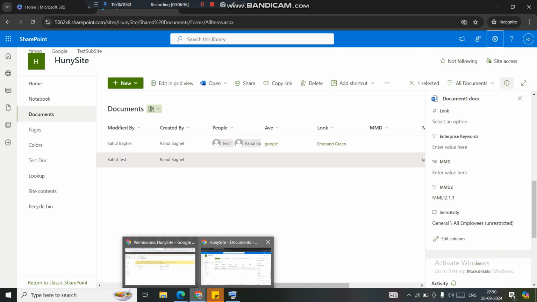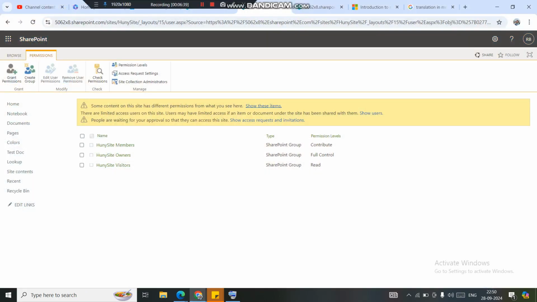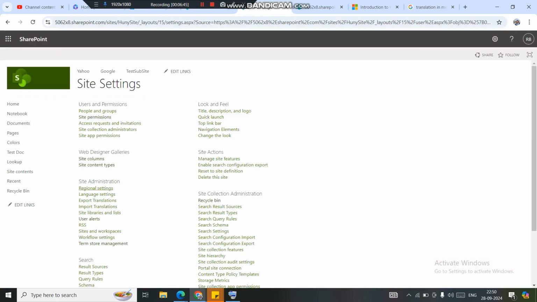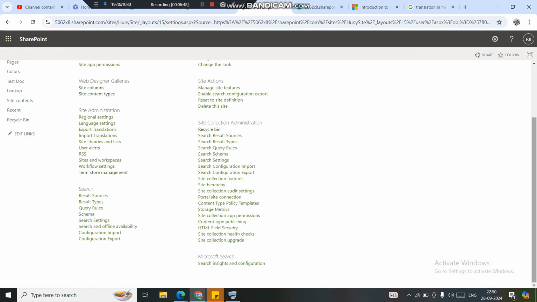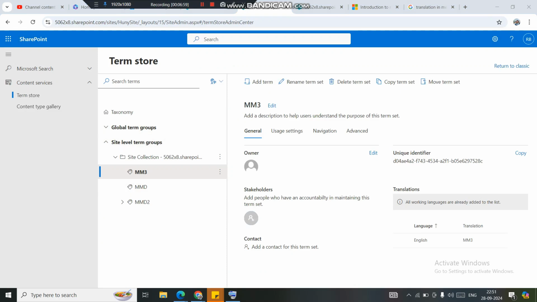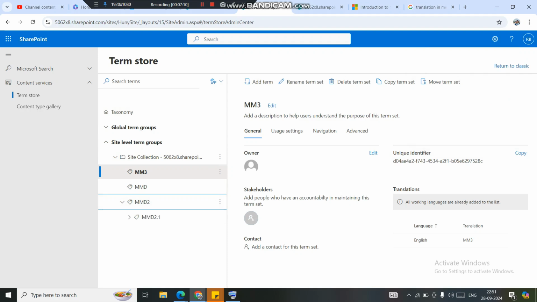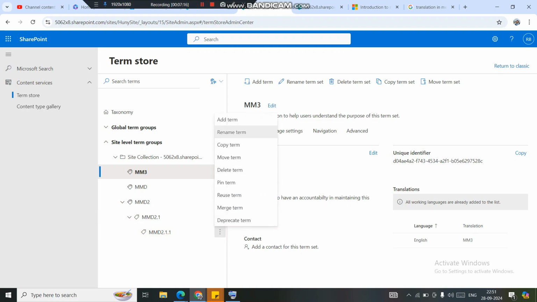So I go back to the main site once again, click on the site settings. Okay, and let's come up here, term store management, and we'll open the term. Okay, so the term set has been opened up. This is my main account, because I am the admin of this particular site. This is the term store management, and now I can manage the term. If I want to rename it, then I can do it. So you can see that I have this rename term option.